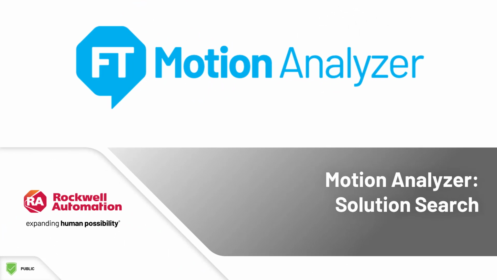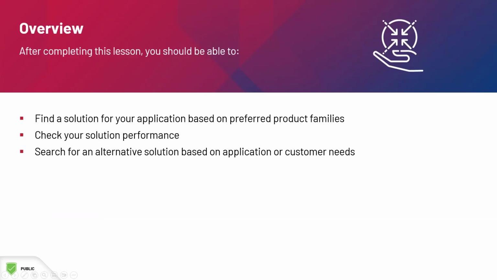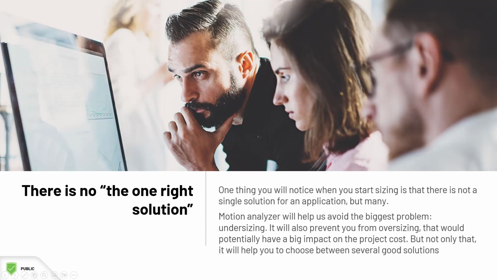Hello, and welcome to the FactoryTalk Motion Analyzer training. In this session, we will focus on using the solution search. After completing this session, you should be able to find a solution for your application based on preferred product families, and check your solution performance and search for an alternative solution based on application or customer needs.